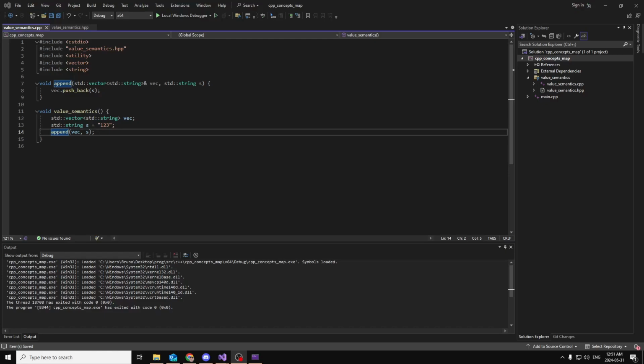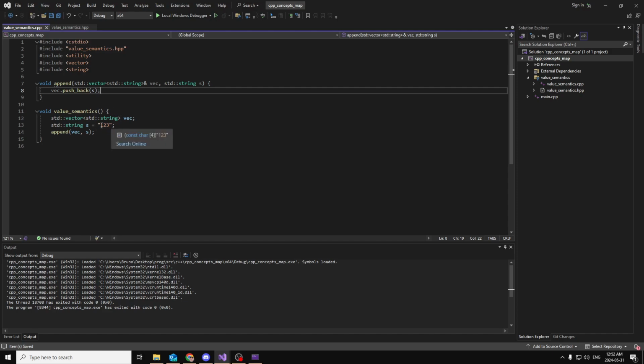In this video, I'll be quickly explaining value semantics with a simple example. So consider this function, which takes a reference to a vector of strings and a standard string, and it does vector.push_back(s). Question for you is, how many times is the string copied from the moment it's created?